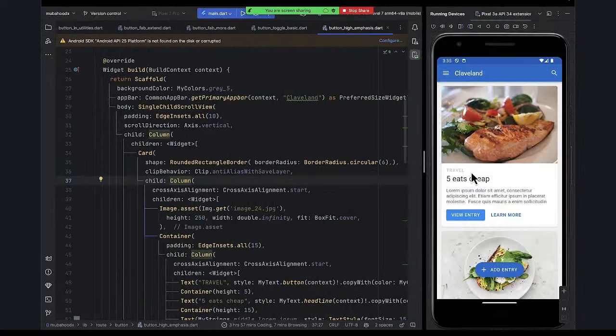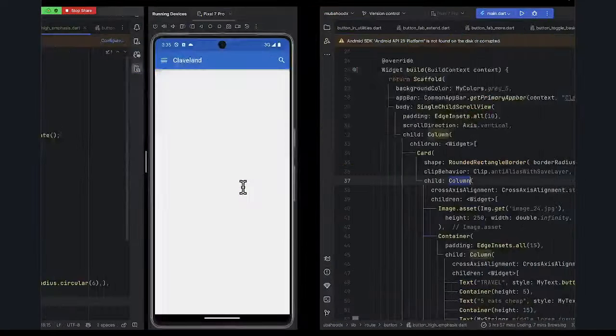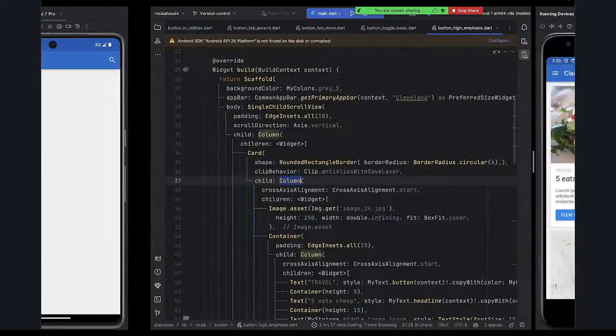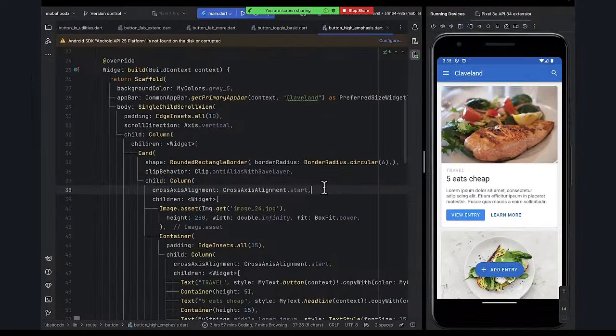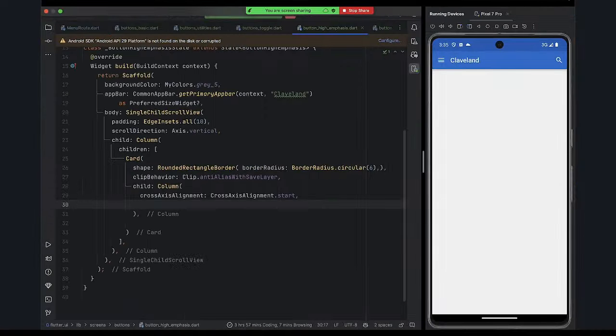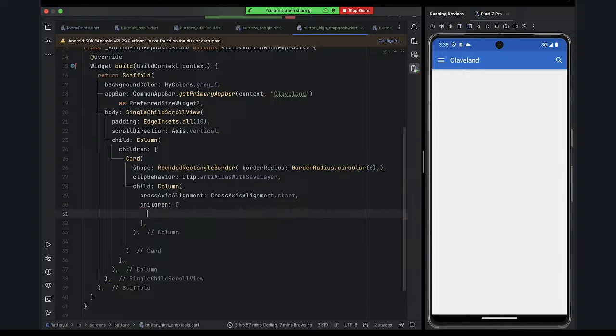So the column, since these are images and then followed by these items, we're going to give it a column inside there as the child of the card. So just simply come child and then it's going to be a column. So this column of course is going to take children. So make sure the cross alignment of the column is start, and then it's going to take children.